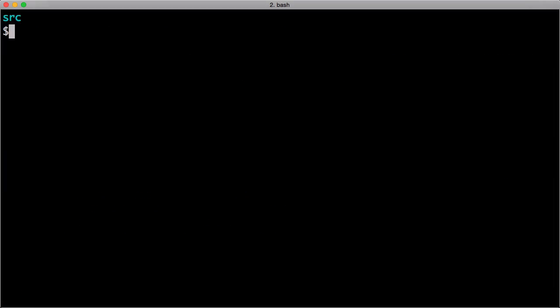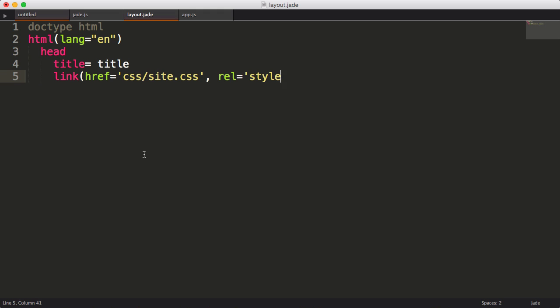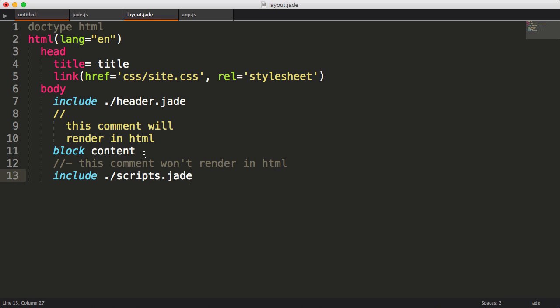Let's write our Jade files. We'll start with the parent file, which we'll name layout.jade. The title will be based on the title variable passed into Jade. In the body, we'll include a header.jade file. Then we'll set up an overridable block called content. Then we'll include a scripts.jade file.